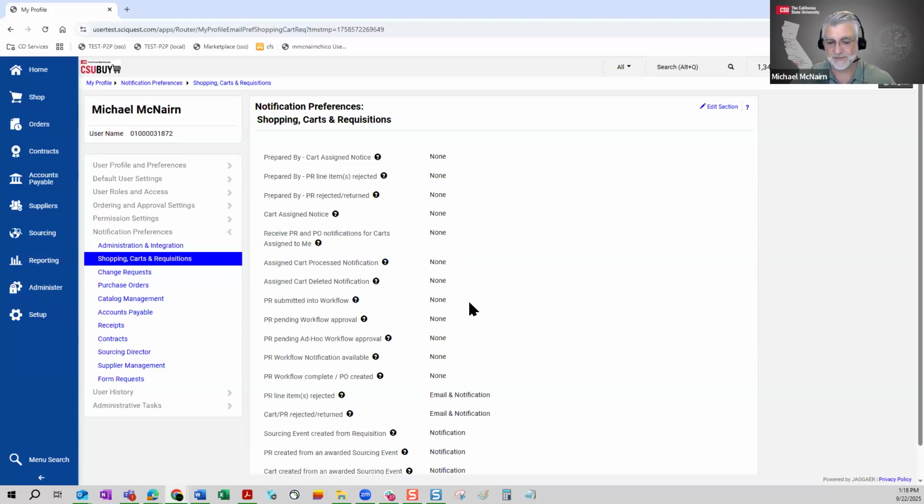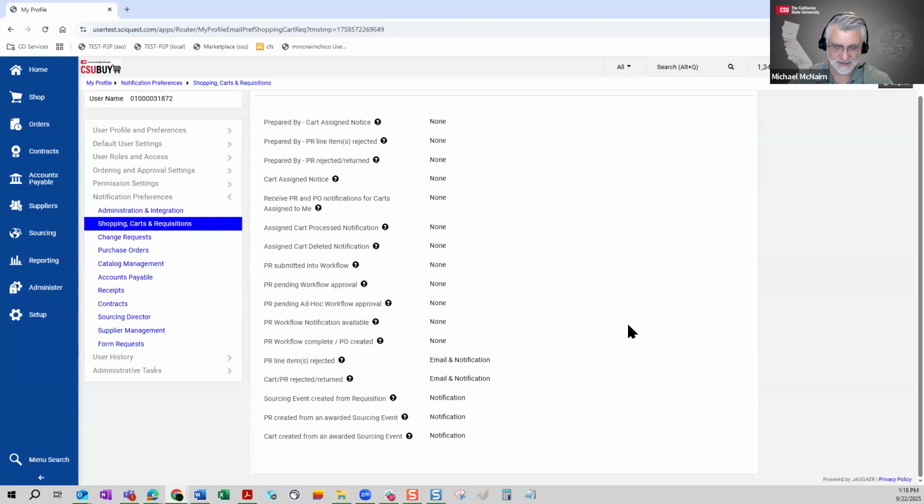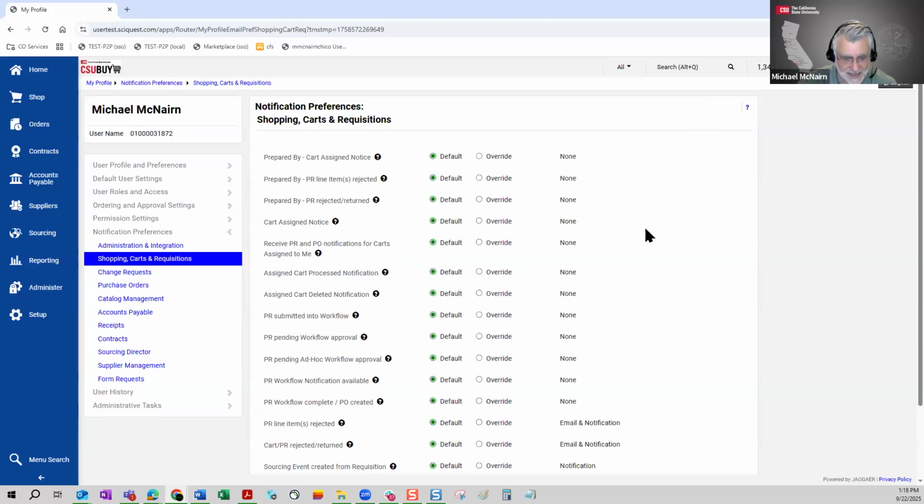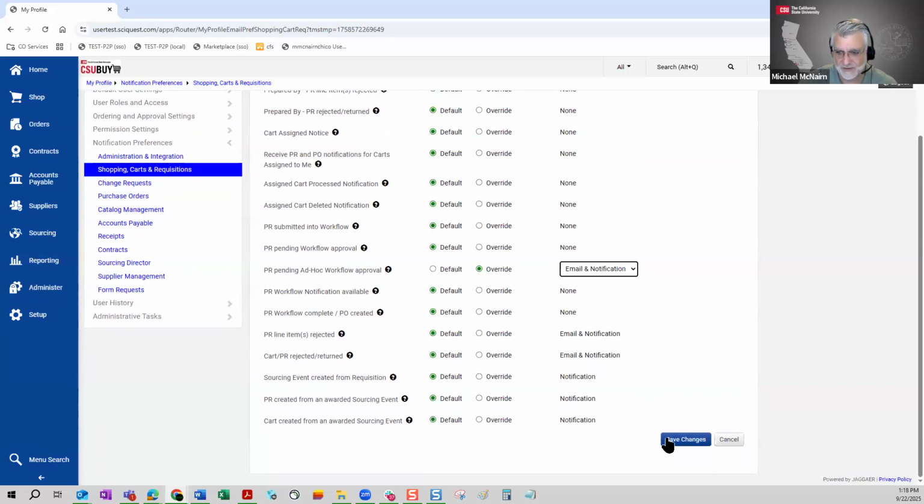Now, there's some default set up already in production. This has a little bit less in test environment. But for example, if there was a purchase order that's been submitted and is now in workflow approval. Right now it says none. I can go in and edit that section and override it. I could do email only notification, notification within the system only, showing that little bell little number up there, or both. You can do email and notification. So that's how you would change your notifications.